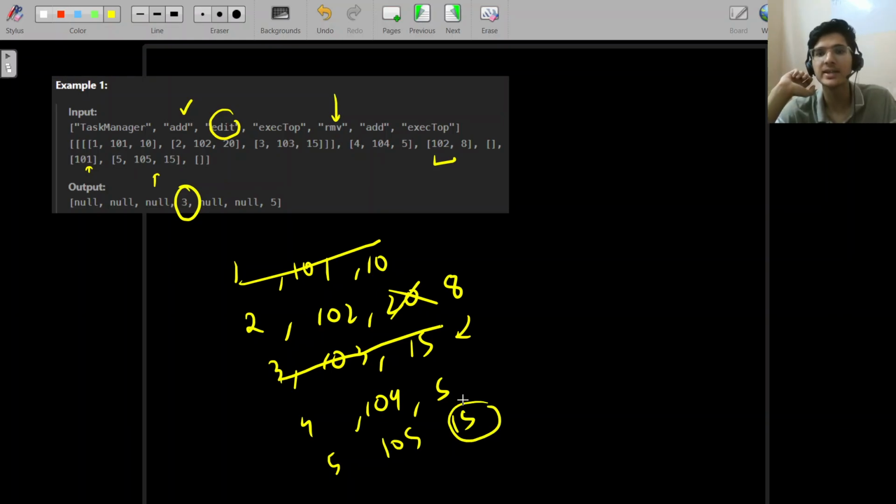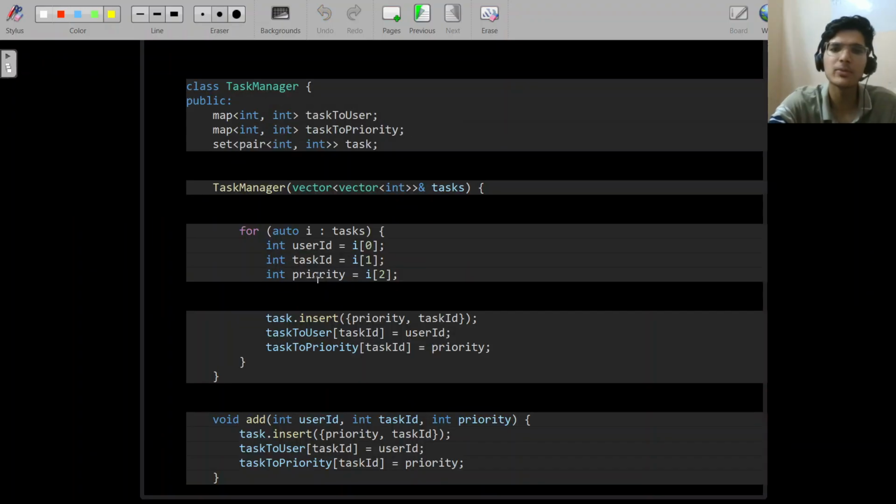This is the latest top, right? The 5 we have to return. So it's pretty simple. It's not very difficult. So we have solved the problem. Now let's quickly move to the code.